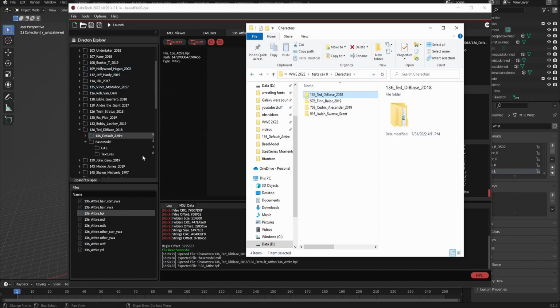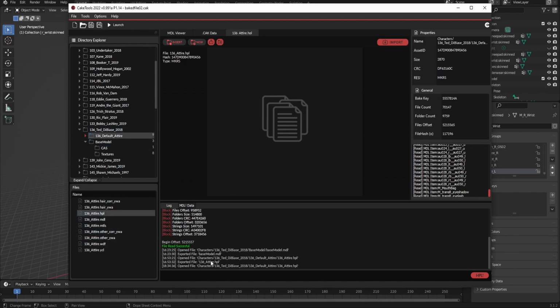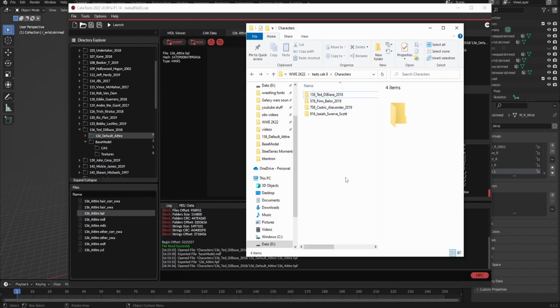You could find the ID in Cake Tools. You could also find it in the chart of the character IDs in the files channel in the PWM Discord. Of course, that is also linked in the description below. So you are only going to need one thing. If you go to the character that you're doing, go to their default attire and then download their attire HPL. We're going to need that. And then other than that, you could start constructing your folder.